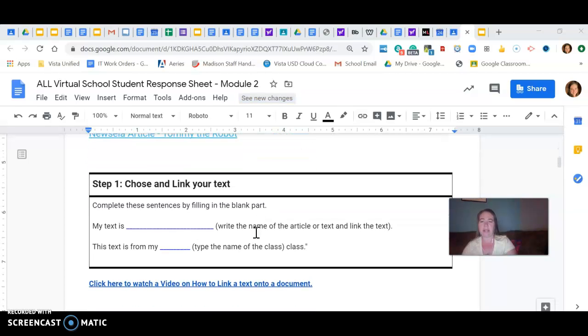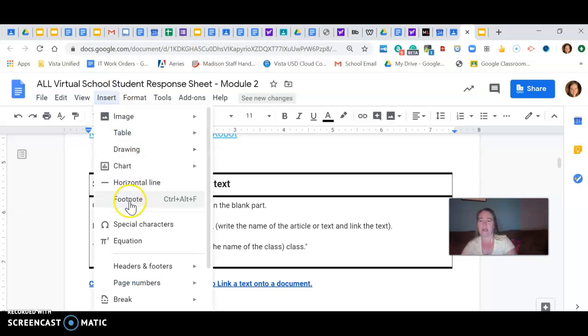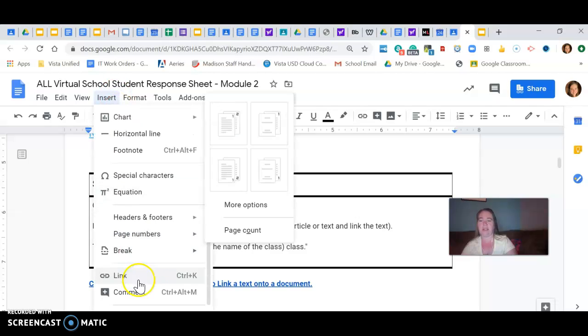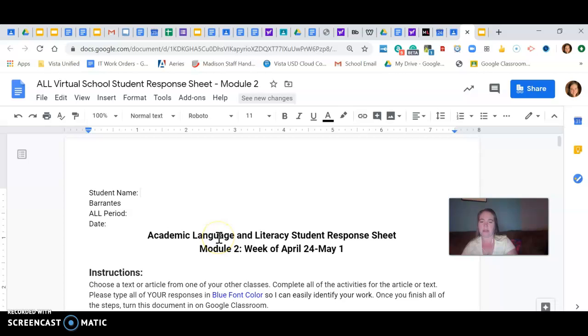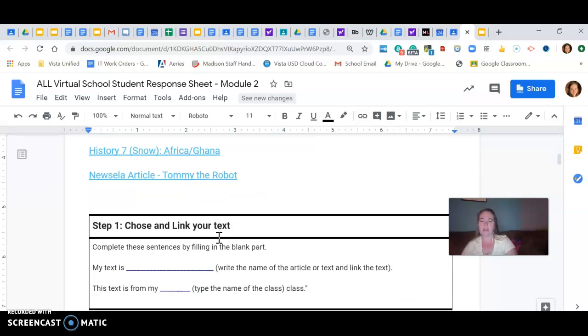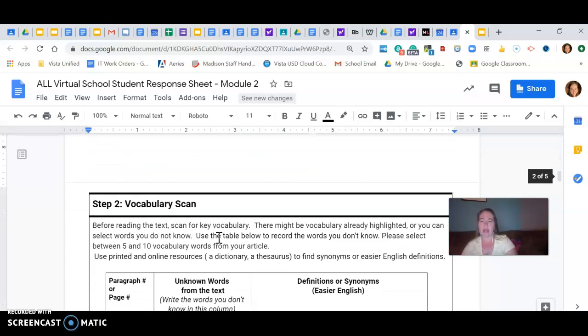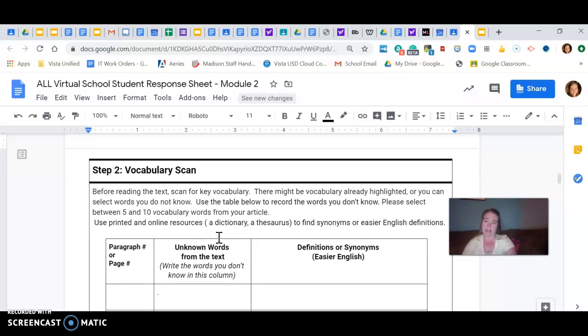You're going to link your text, and if you don't know how to link, you can either watch the video that's on the Google slideshow or the video that's right here, or I can show you here. You just do insert, and then you scroll down to link, and then you would put the article here, and then you would put the name here. So that's how you link. It's super easy. Okay, so you're going to link your article, and then you're going to do a vocabulary scan.